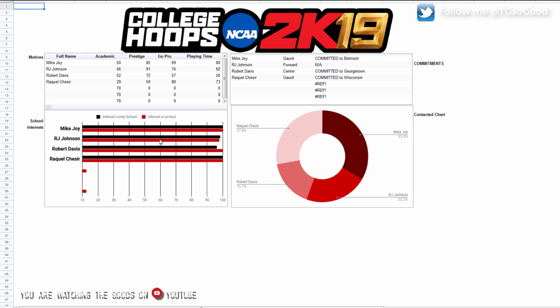Man, this spreadsheet right here, I'll have to show you guys how it updates. I'll show you guys that in just a second. But so we have, let's go from left to right. So here we have the player motives, has a breakdown of what the player is interested in as far as school. So Mike Joy is least interested in academics and is the most interested in the school's prestige.